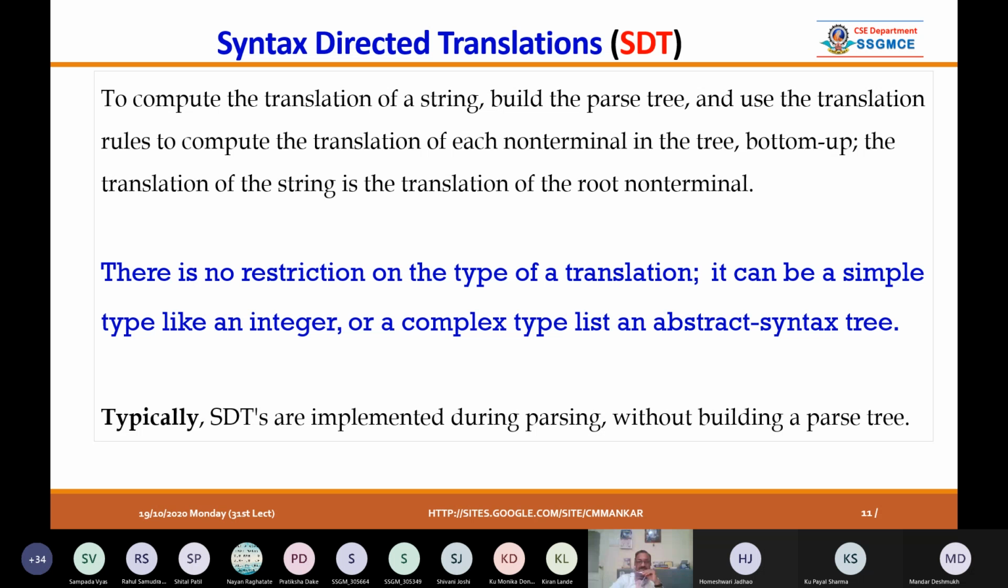Now there are two blue lines here. I will read it. There is no restriction on type of translation. As I told you, there are three ways to do the translation. One is called parse tree based translation. Second is called rule based translation. And third is called oblivious translation. Anyway, there is no restriction on type of translation. It can be a simple type like integer or a complex type like abstract syntax tree. Means the tree itself can be a structure, just like a record or some variable like X.